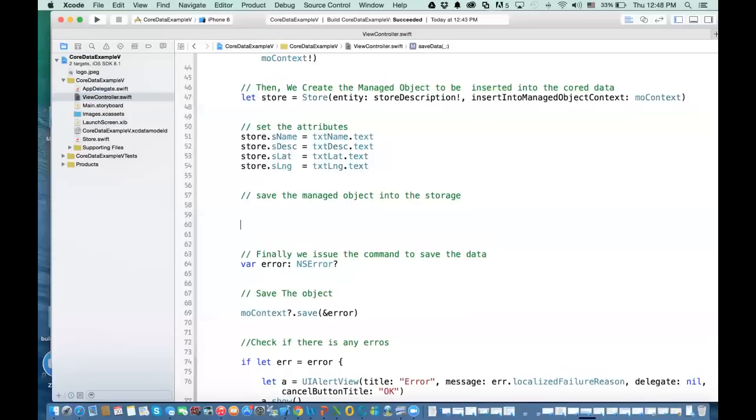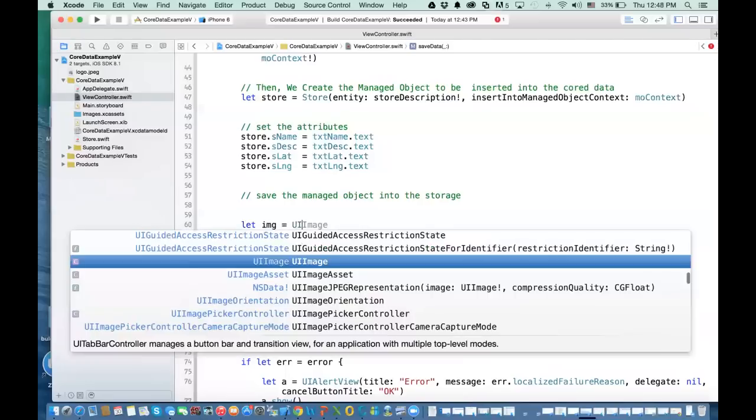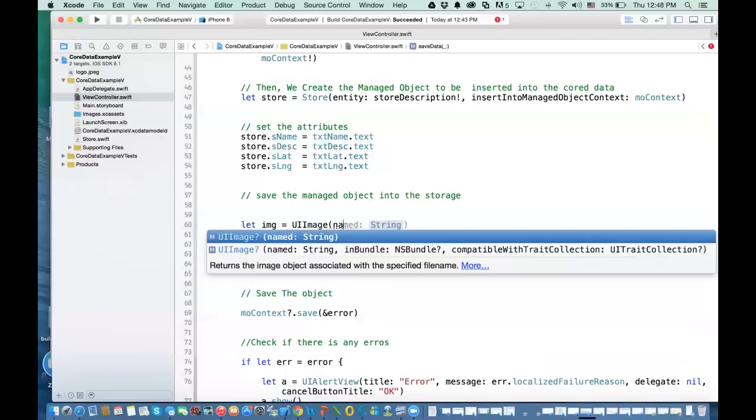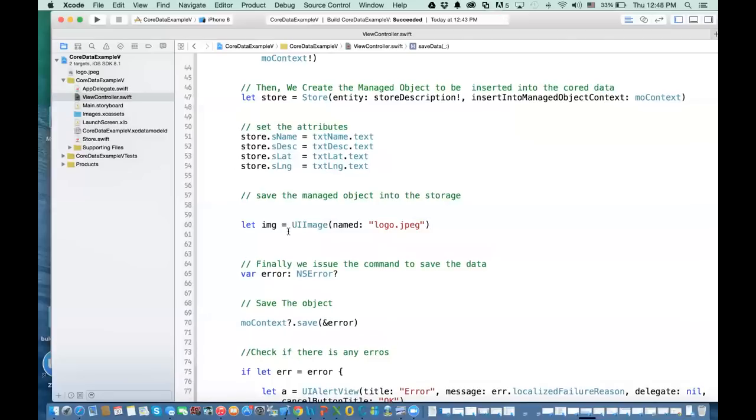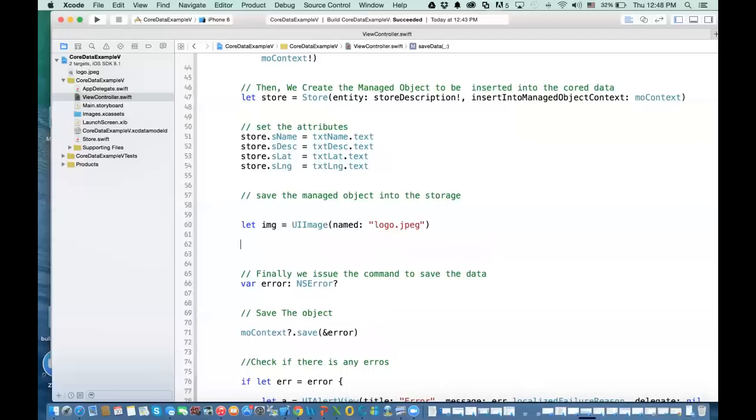First, let me create the image. So I'm going to say let image equal UIImage, and then I'm going to call it name, and the name of it is logo.jpg. Okay, that's my image. Typically, that's what you have. You have an image in the format of JPEG or PNG, depending on what you're formatting the image in, and then you want to save it in a table or an entity or to hard disk. But the purpose of this is to store it in CoreData.